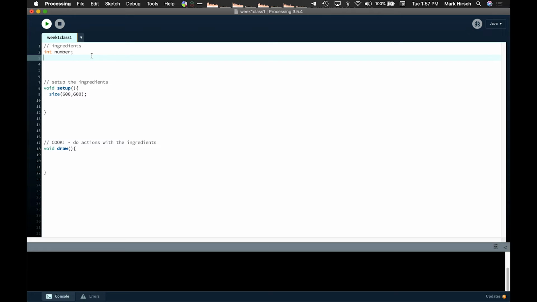We'll come back and see that there are other types of numbers we can work with, but let's just stick with this for a second. Okay, so we have our first ingredient. It's a number. Let's go ahead and, in our setup section, prepare that first ingredient. So maybe at the beginning, we want our number to be equal to 4. Cool. So now we've introduced our ingredient. We've kind of prepared it.